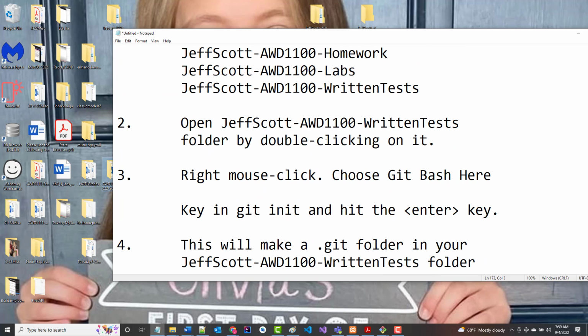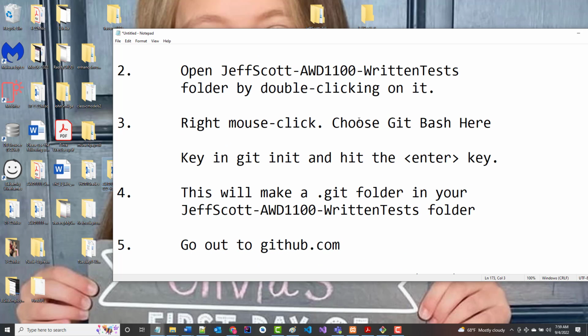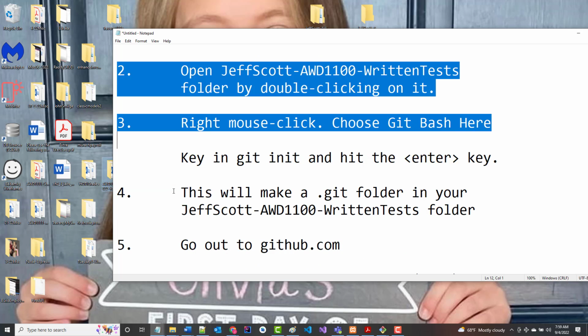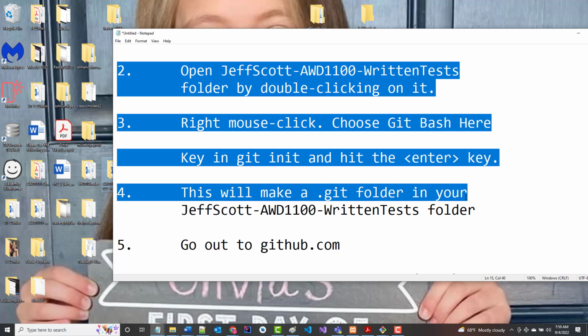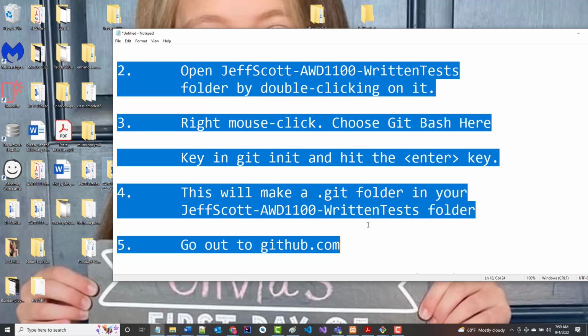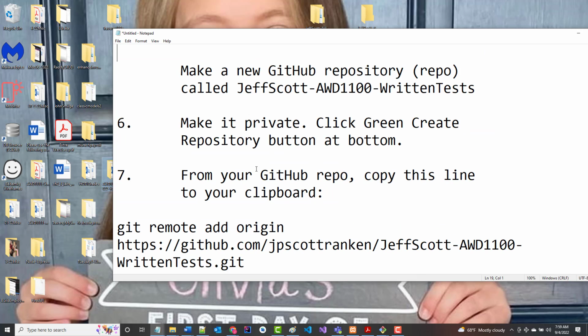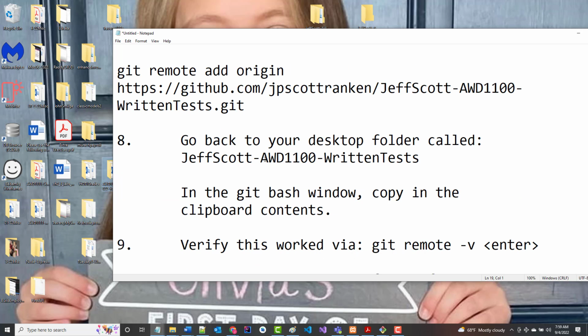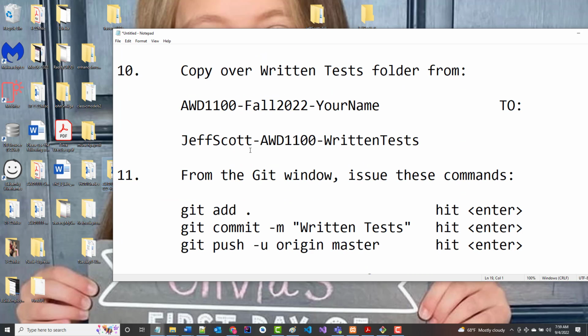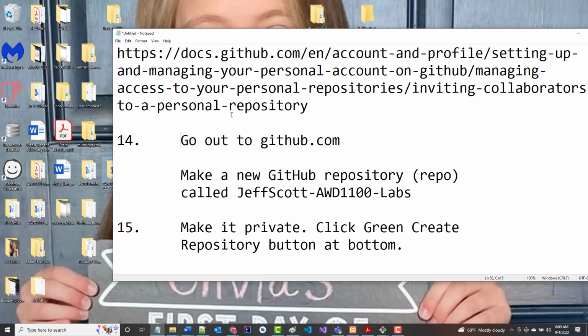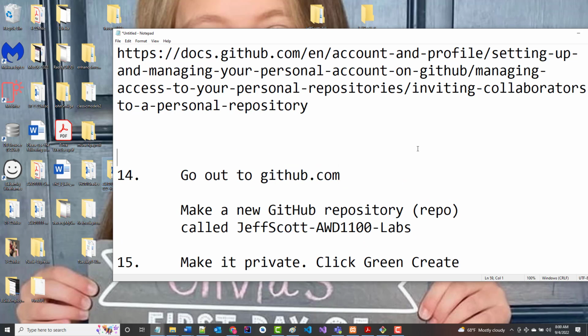How do you have them? Open the written test by double clicking on it. Right mouse click, choose Git Bash here. Key in. I think we're going to need to do these too. Written tests. Folder written tests. Yeah, that all looks good. All right. Yeah, there's more steps.